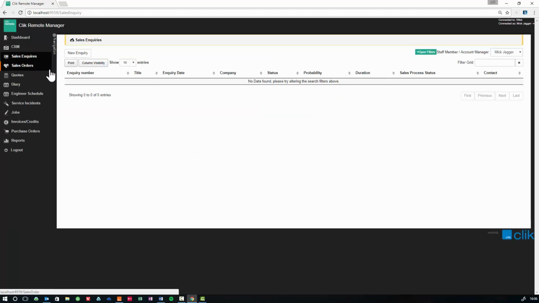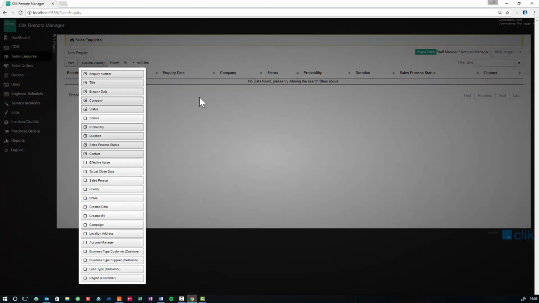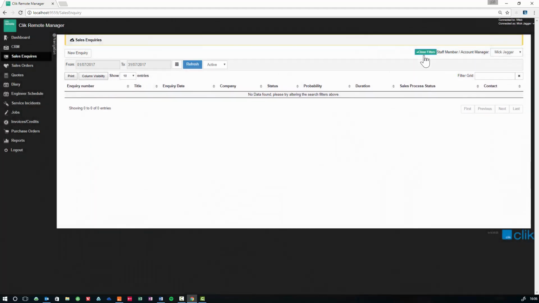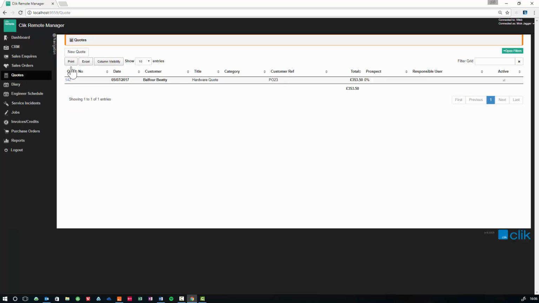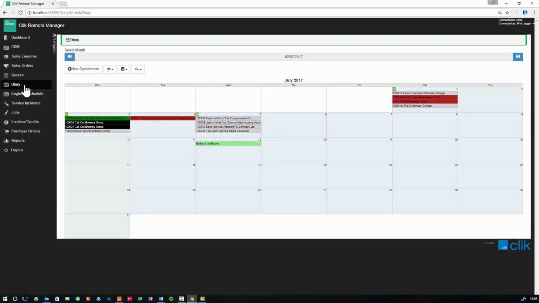You can also create sales inquiries if you wish to from here. Again, you've got new inquiry, you've got column visibility, so you can decide which columns you want to view. You can open your filters, so you can filter between different date ranges. You've got sales orders you can create from here. You can create quotes as well, so you can click on new quote and create your quotes. You can also create diary items, so you can click new appointments, put diary items in.